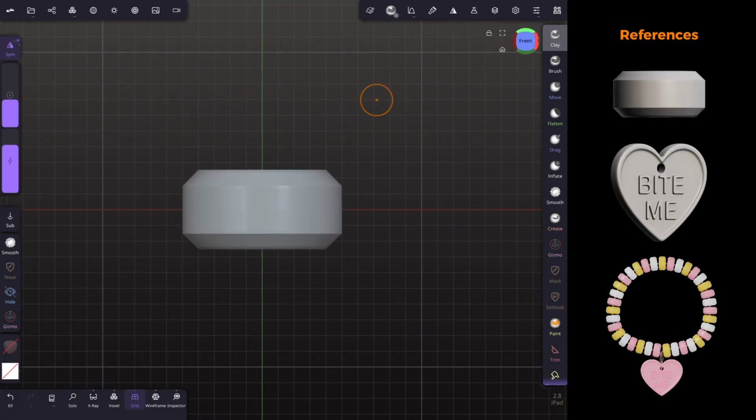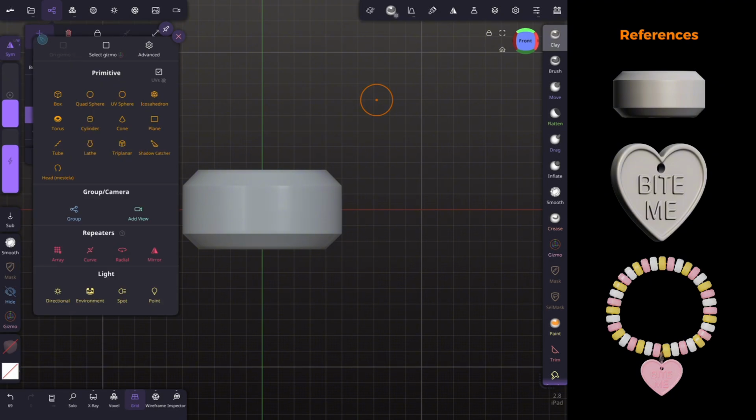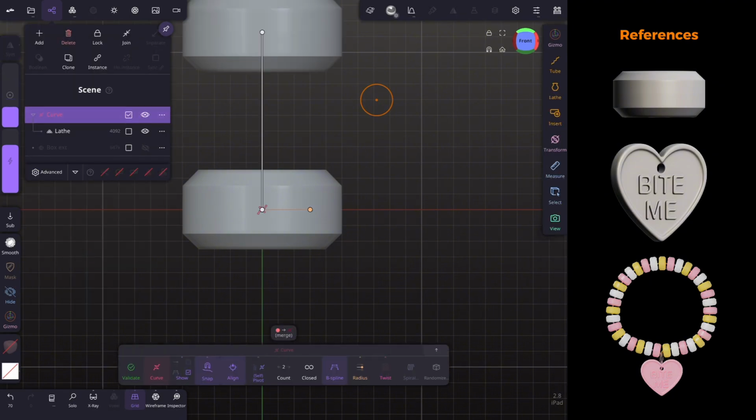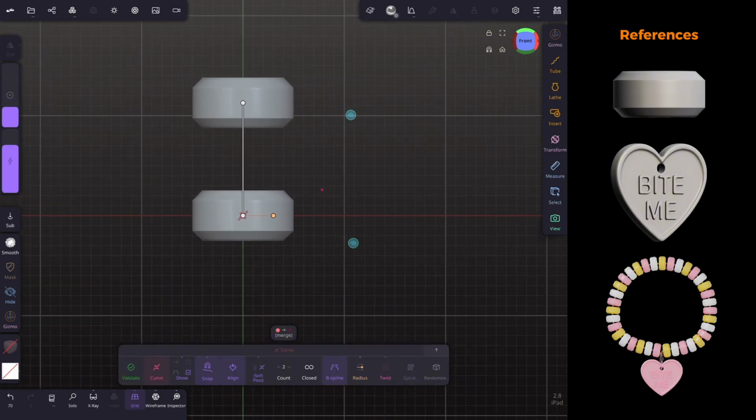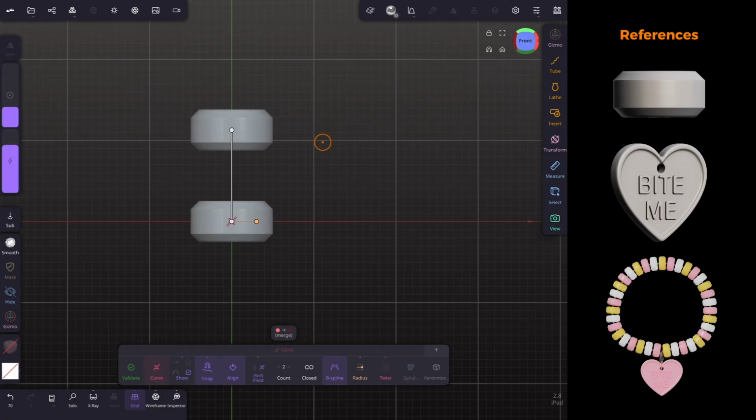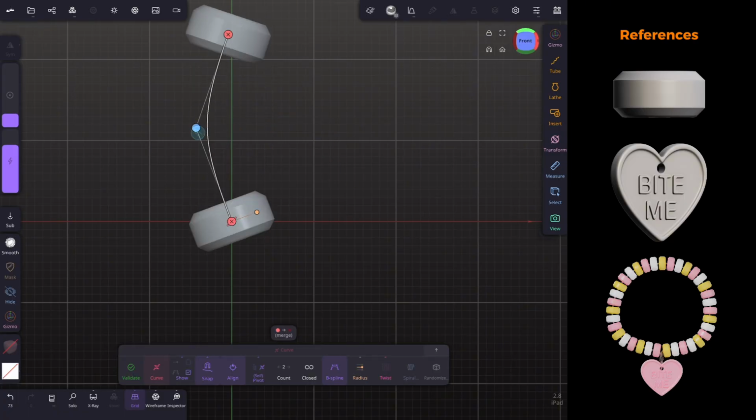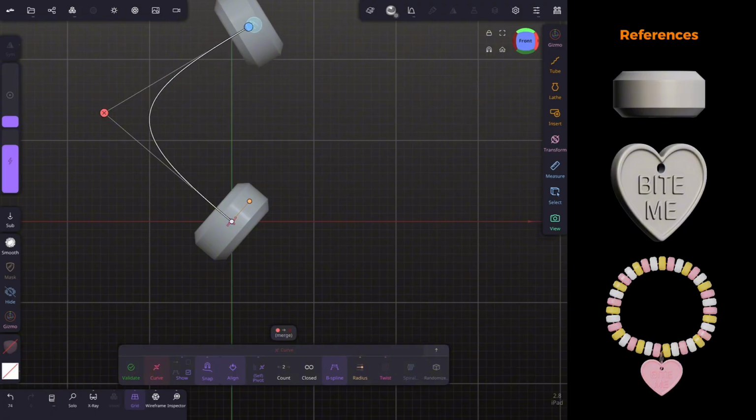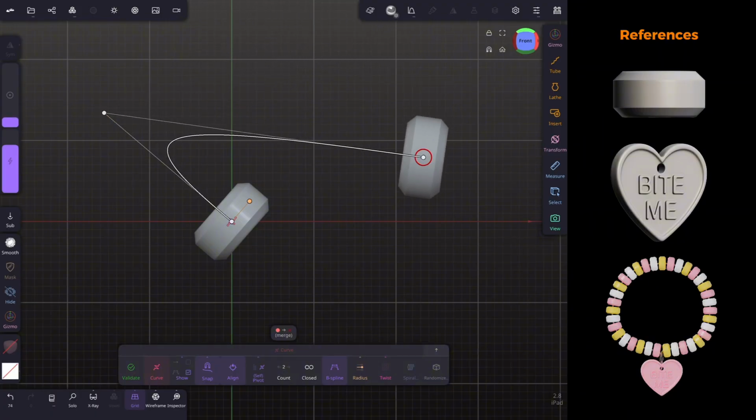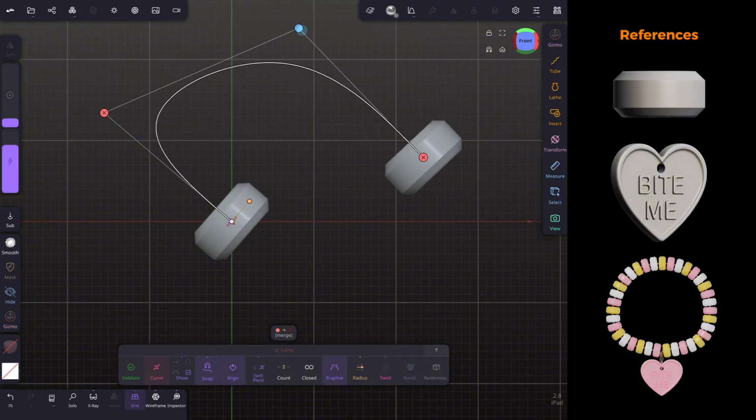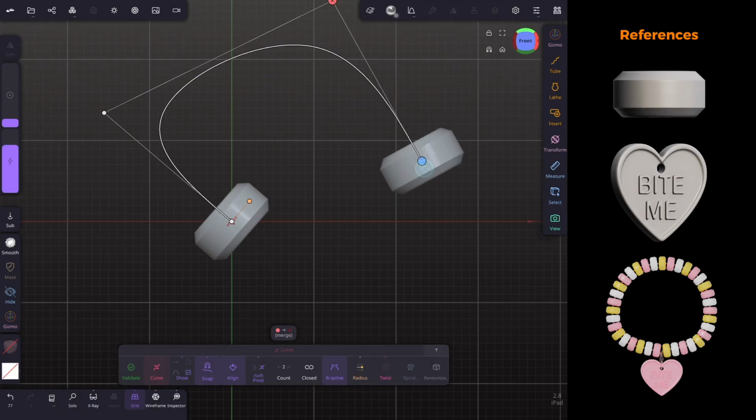I press Add in the Scene menu and choose Curve from the Repeater section. Two beads connected by a curve appear. Curve repeaters are extremely useful for jewelry because they allow you to create bracelets, necklaces, and chains very quickly while keeping everything editable. By adding points to the curve, I can bend it into any shape I want.